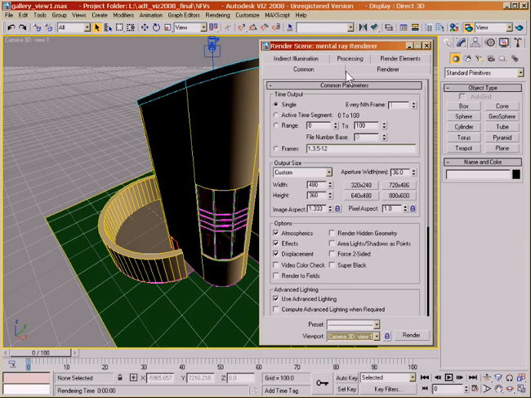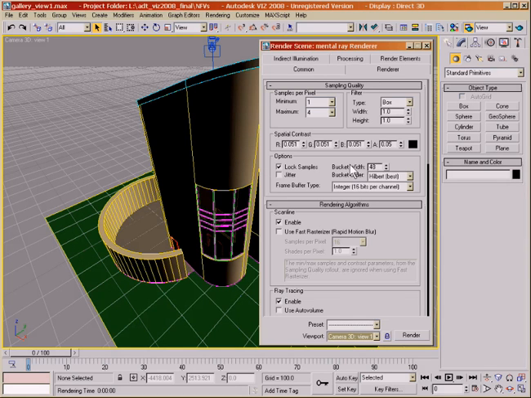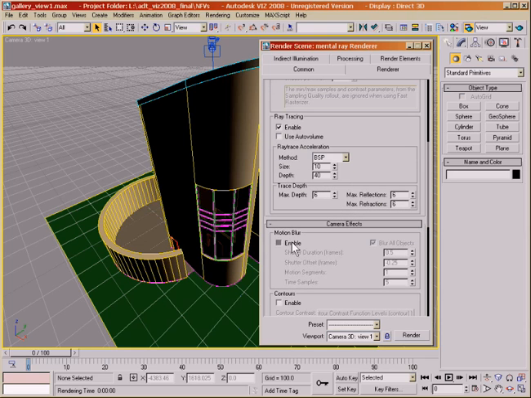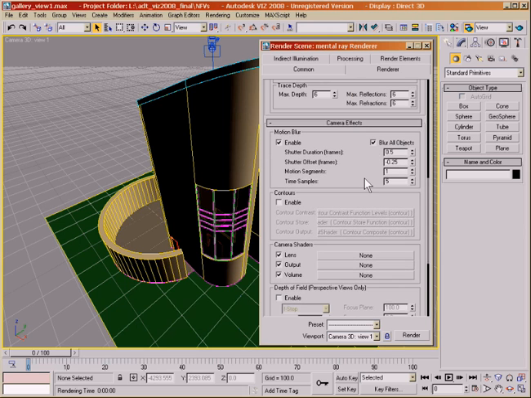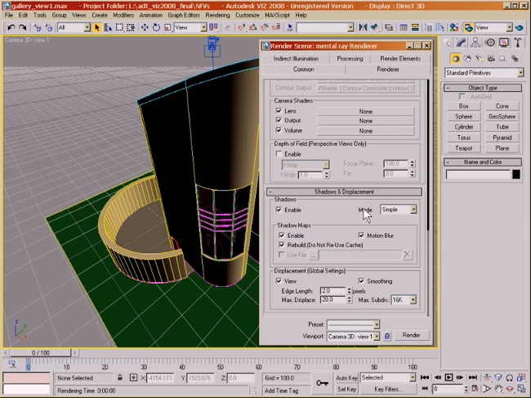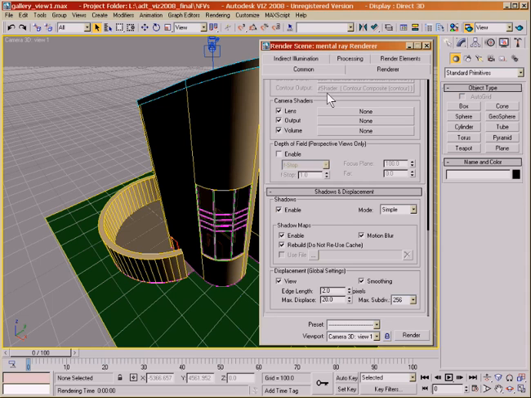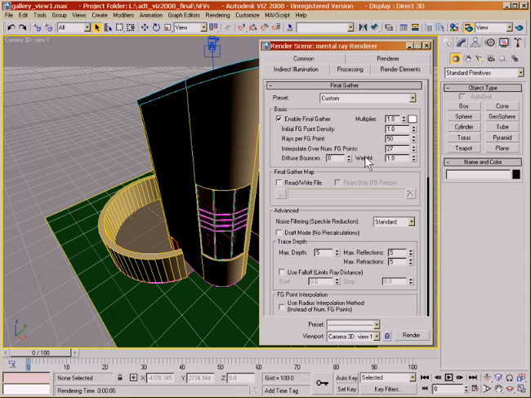In the Renderer tab, there are some minor changes. The temporal contrast is gone, replaced by much easier to understand time samples in the motion blur rollout. Also changed is the maximum subdivision parameter for displacement, now showing the number of faces per subdivision rather than an unclear iteration number. But the major improvements are in the indirect illumination tab.